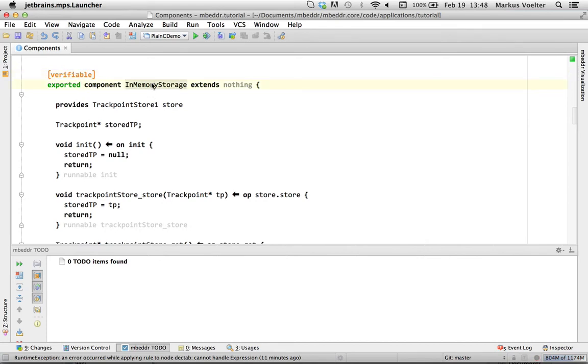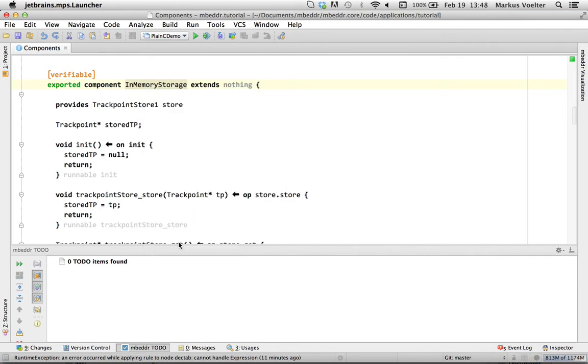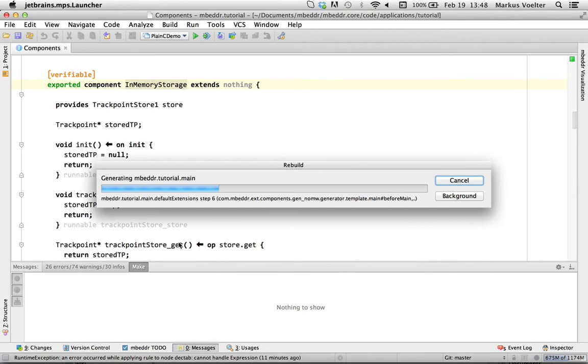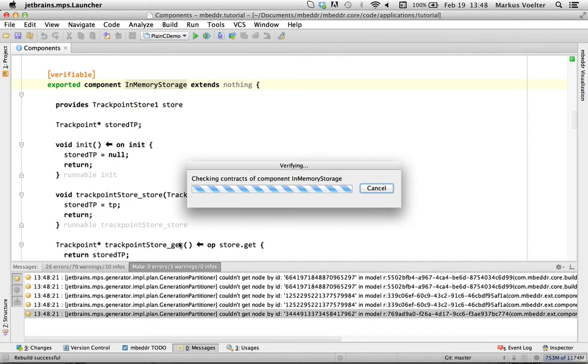So this in-memory storage component is marked as verifiable. And if I run the verify component action, then it takes a little while, but it runs the CBMC model checker, a C-level model checker, to verify that for all possible executions of the program, the pre- and postconditions and the protocols are always met. And if that's not the case, you get a counterexample which shows you an exemplary program execution that leads to a violation of that contract or pre or postcondition.